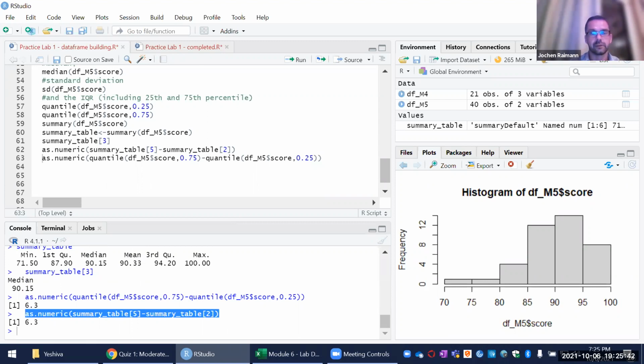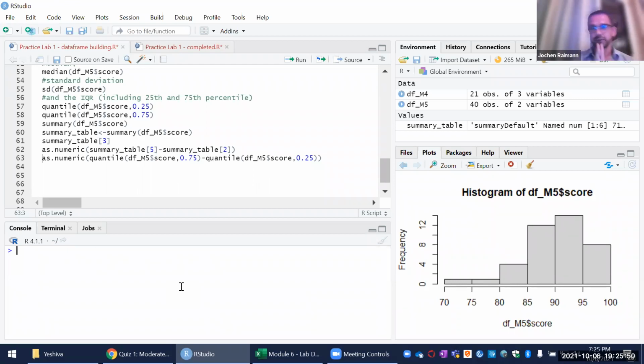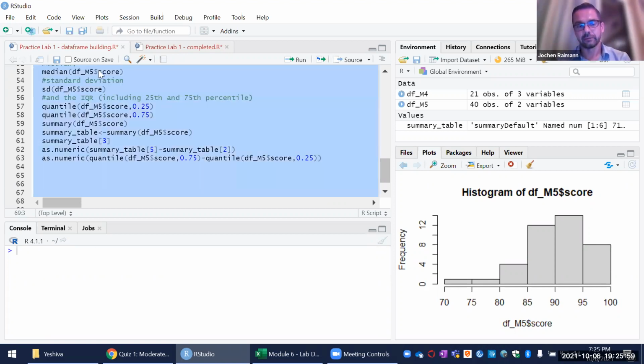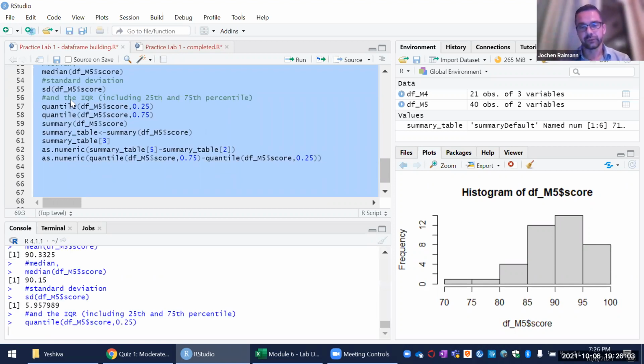And this brings me to the end of it, and that was our first practice lab. I am just really asking you to deliver exactly that. You don't need to do more than that. You go in the script, you press Control and A. You press Control and Enter. You run the whole thing through.